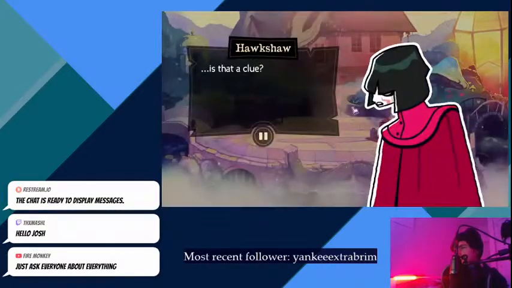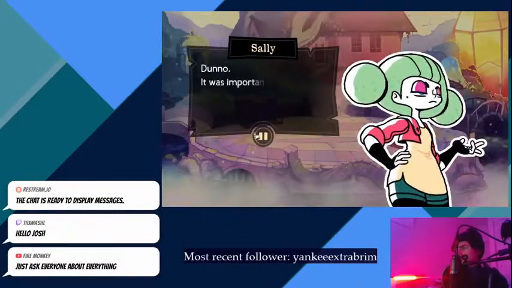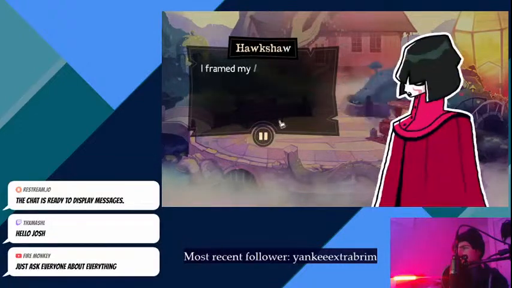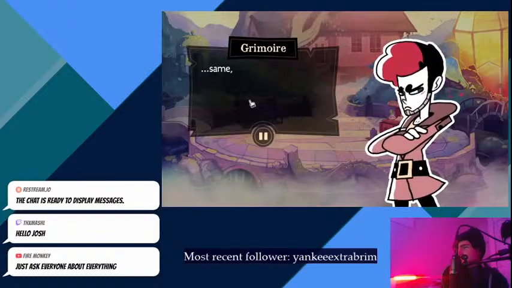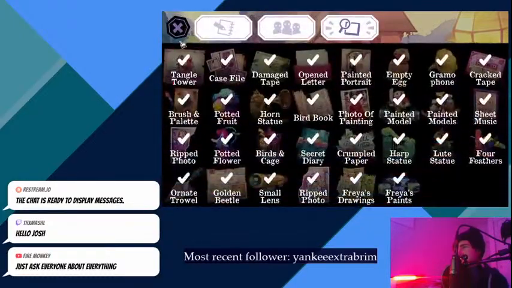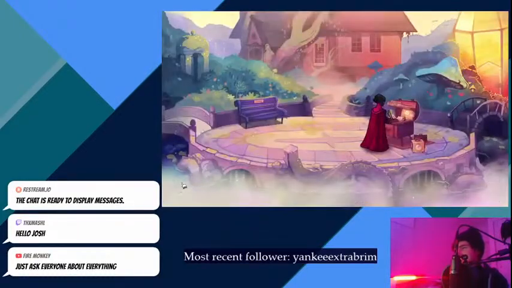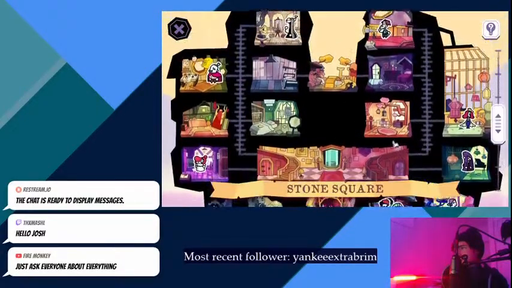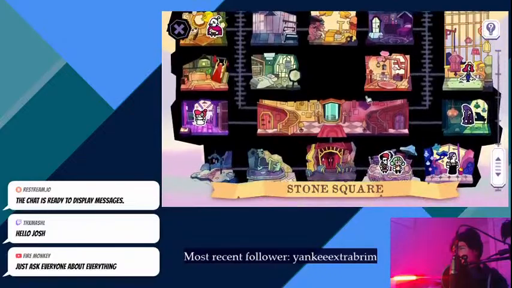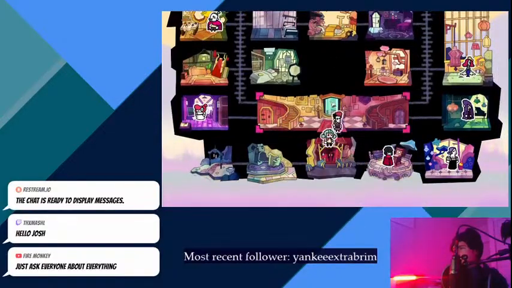And sheet music. Is that a clue? Dunno. It was important enough to be framed, though. I framed my law degree, doesn't make it a clue. Same? Yeah? He doesn't have a degree. Oh, actually, he might have something. Might have a degree in something pretentious. Wait a second.